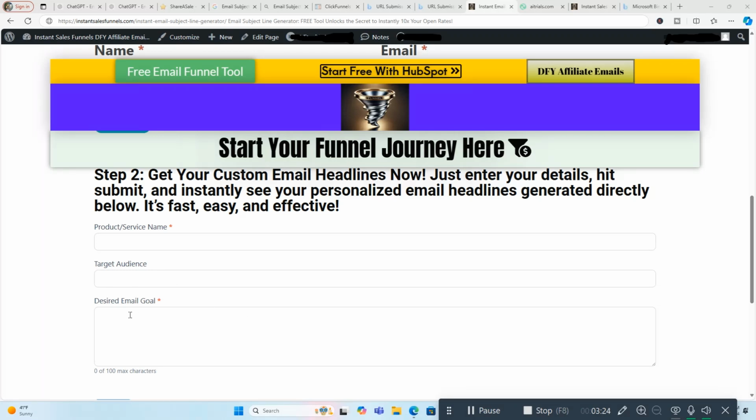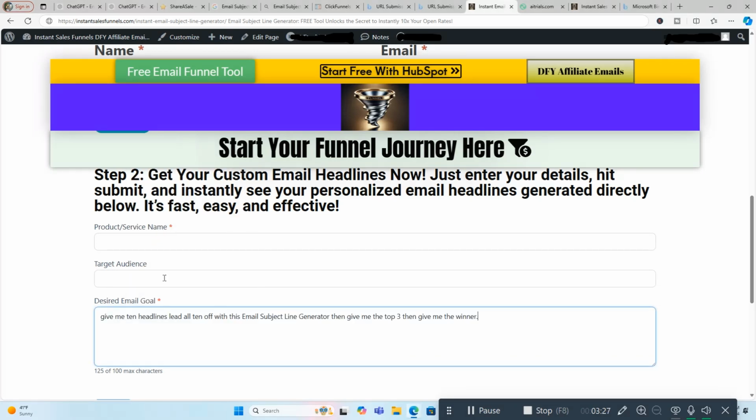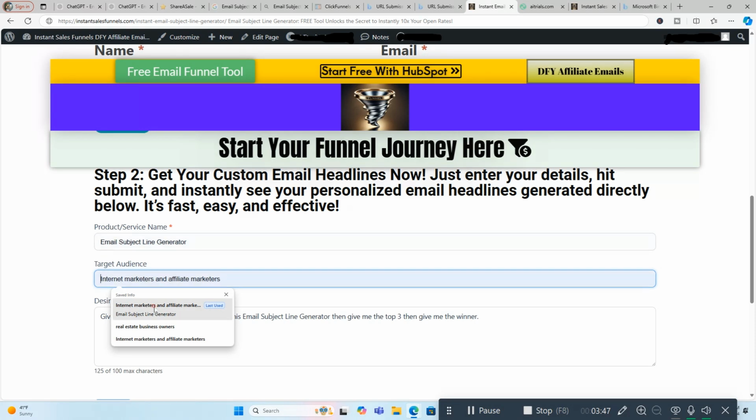What you're going to do is put your desired email goal in here. And I'm going to put, give me 10 headlines, lead all 10 off with the email subject line generator, and then give me the top 3, and then give me the winner. It's actually what this does regardless, as it does all this. I'm just going to put this in just for demonstration purposes. Target audience is going to be internet marketers and affiliate marketers, and product service name, I'm just trying to come up with a headline for this video. So it's email subject line generator.